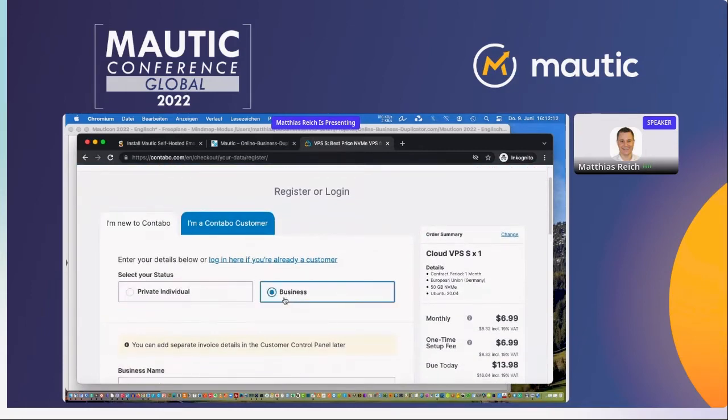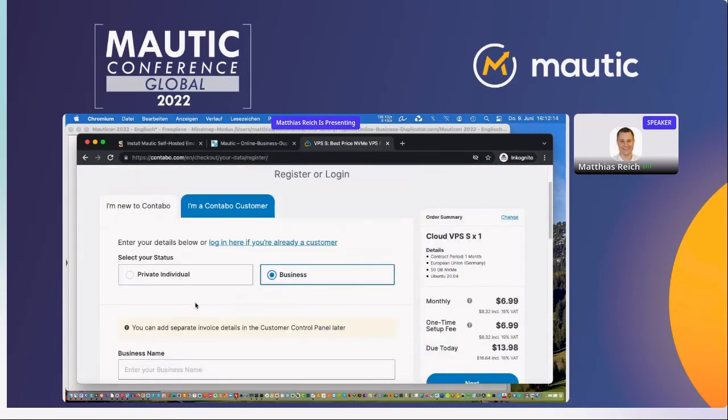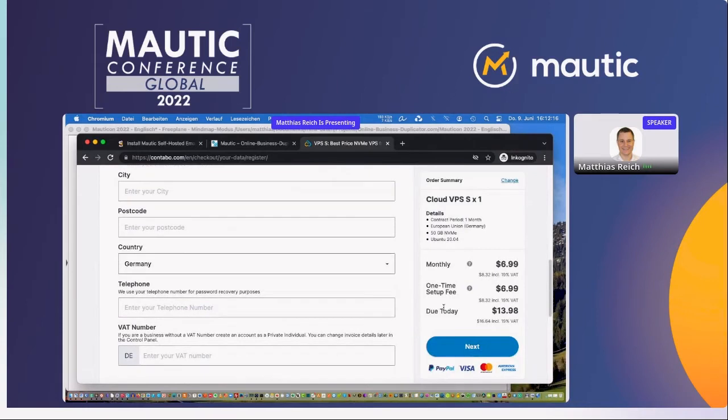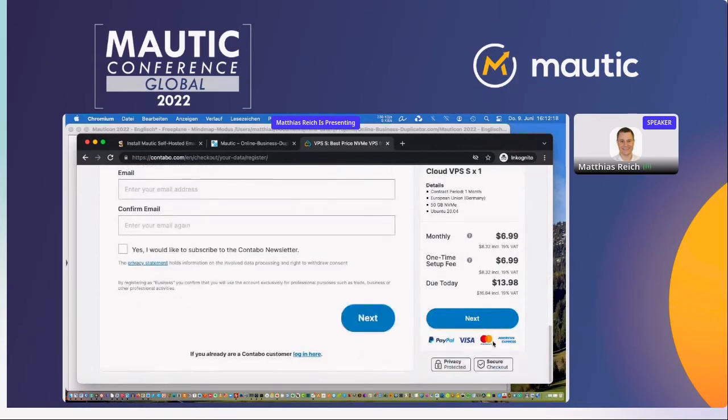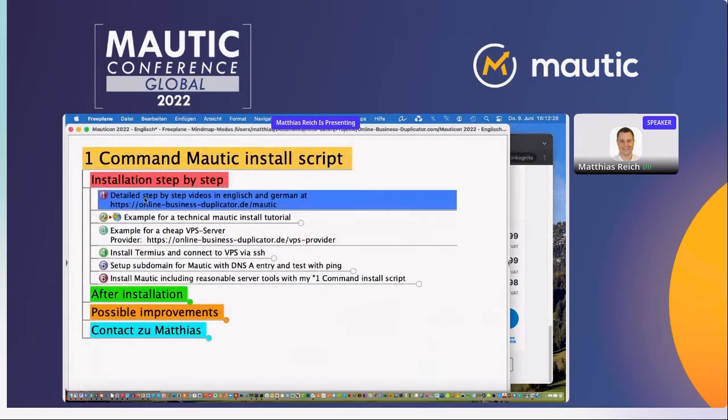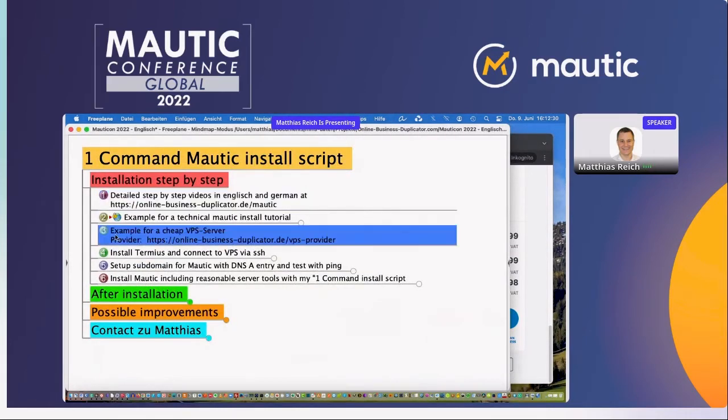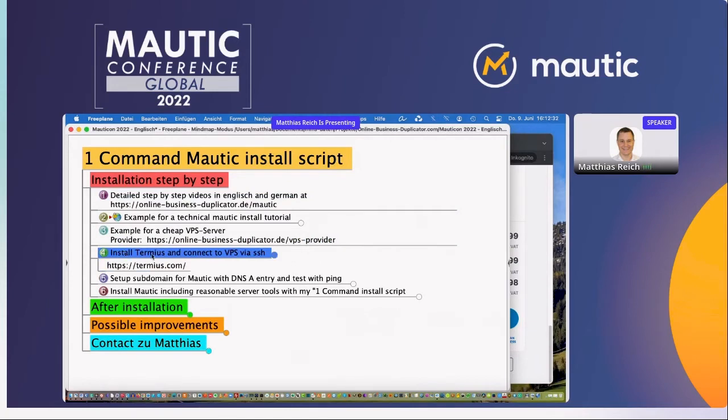And here, of course, you have to enter your contact details. And you have to choose a payment method. And then normally within 1 or 2 hours, you get your login credentials for your small server. After this is done, this was step 3, we need to install a small program which is used to connect to our small server via SSH.